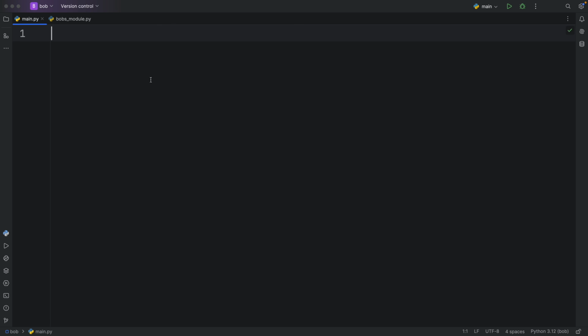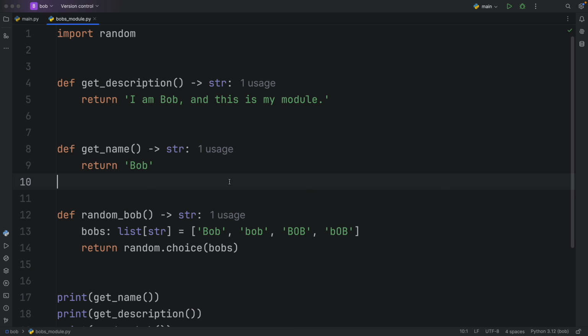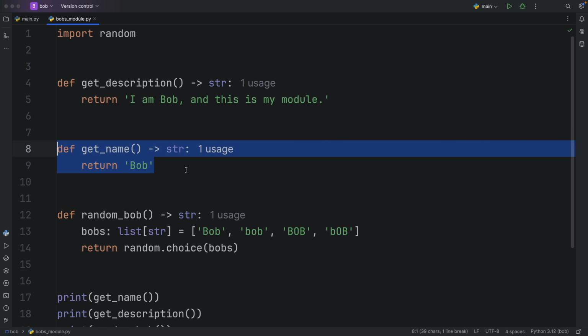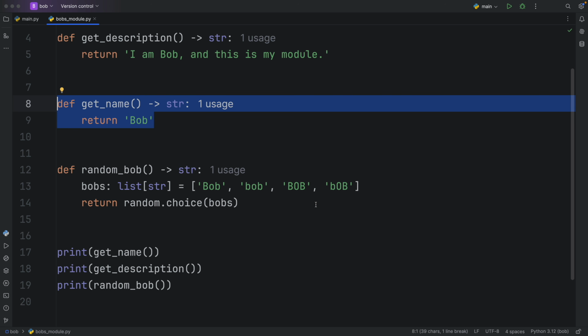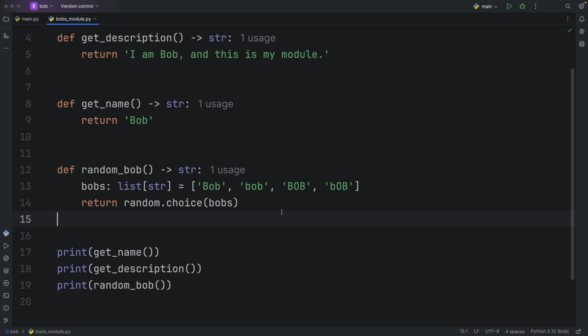Moving on to my fourth biggest mistake. And in this example, I created a module for Bob, which is called Bob's module. And inside Bob's module, we have a few functions. One is called getDescription, which returns a description of Bob's module. And the next one's called getName, which returns the name of Bob. And we also have a function which returns to us a random Bob. And here I have 4 options that we can return, and I use random.choice to pick a random option.